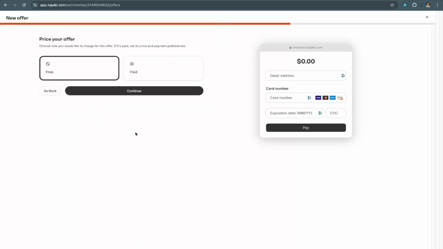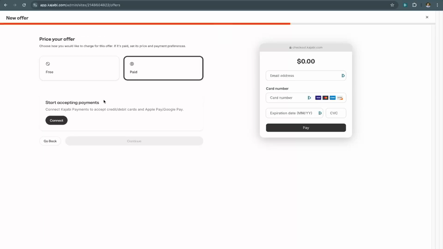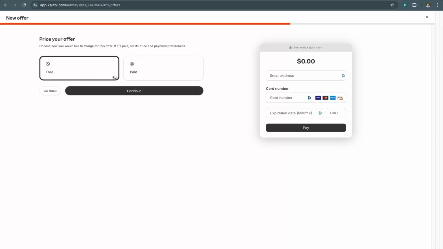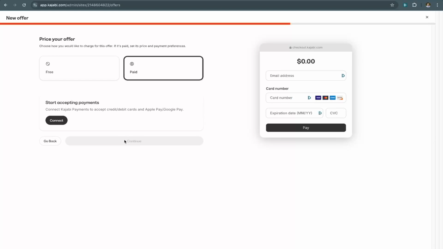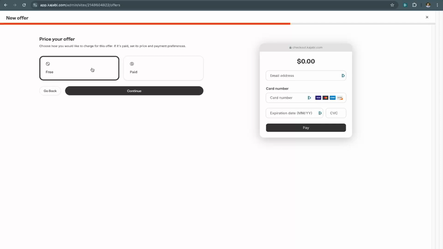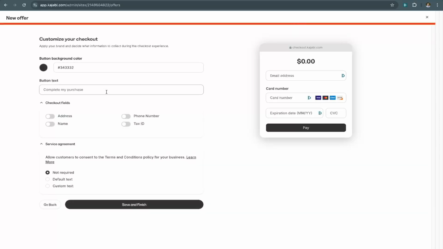You hit continue. If I were to click paid here, I would need to connect Kajabi Payments or Stripe or PayPal. And I'm not going to do that. So I'm just going to go free. But once you get these connected, then you will be able to start collecting payments for your offer. So I'm going free and continue.